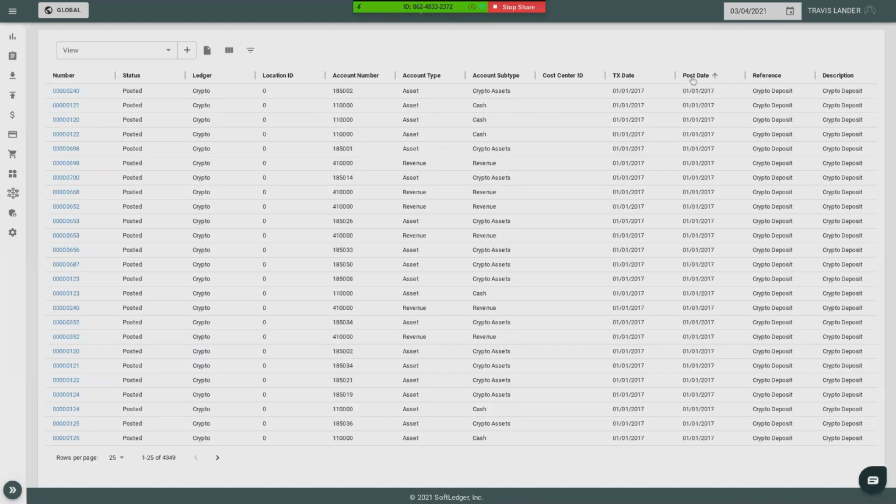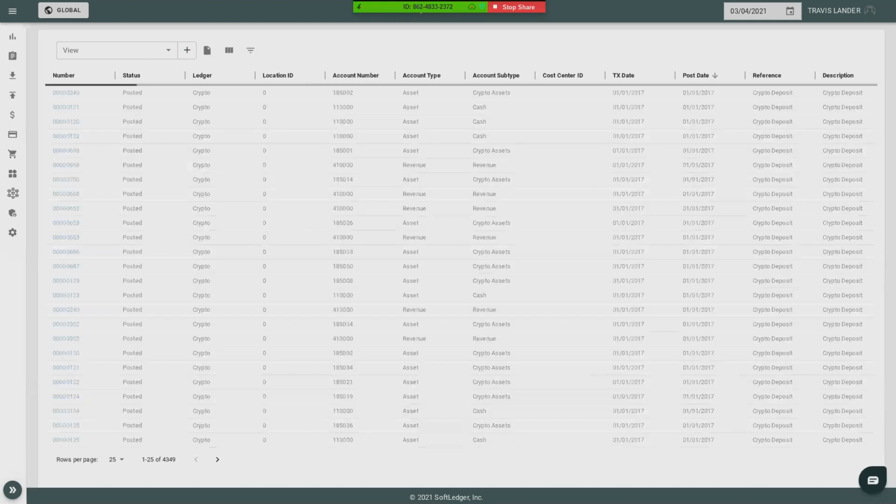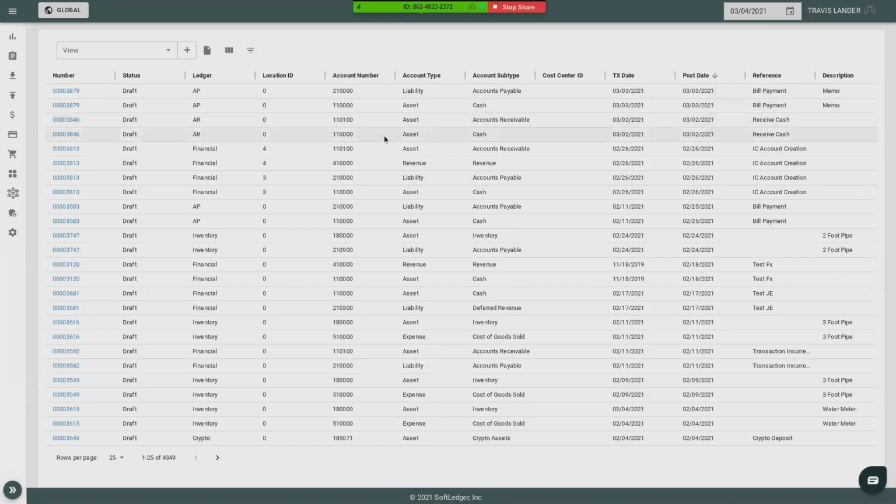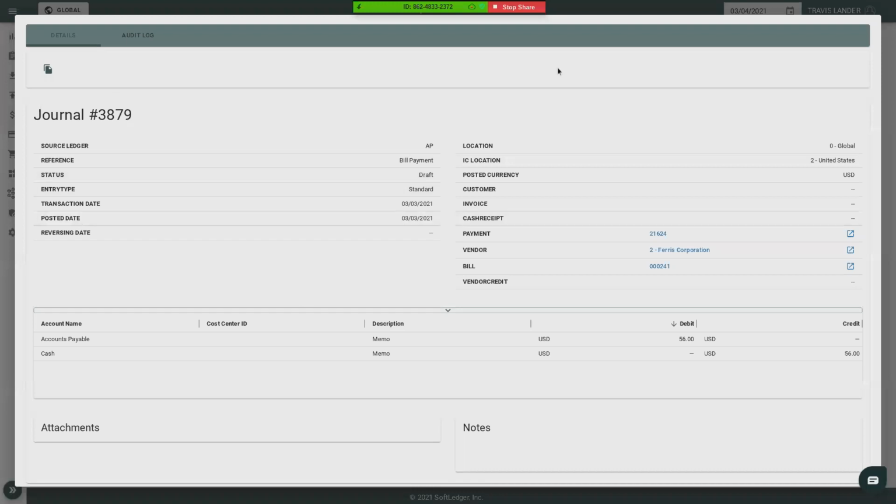So if you want to sort journals, you can click into the date fields. And wherever you see blue highlighted text within here, you can click into it as well to get more detailed information. This opens up the journal modal for that particular journal number.